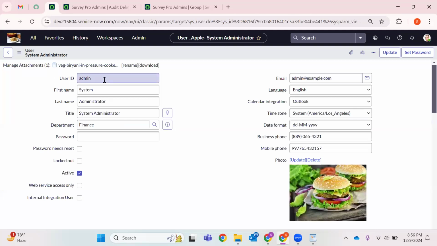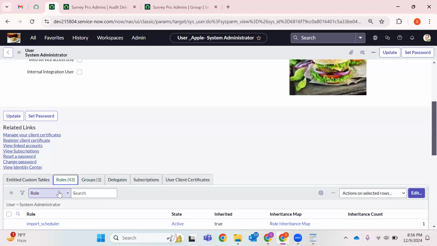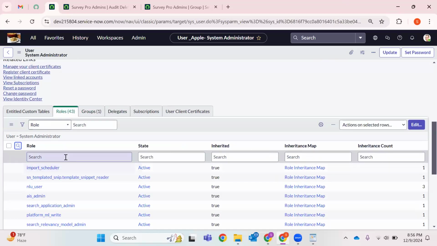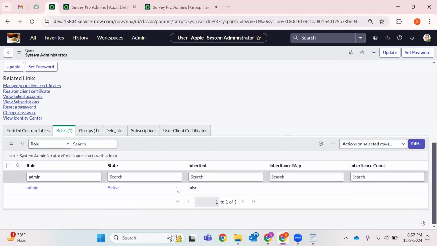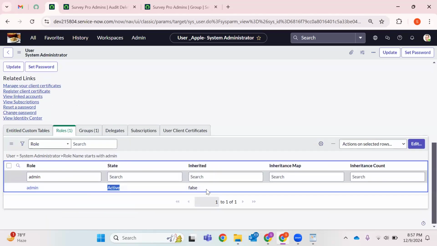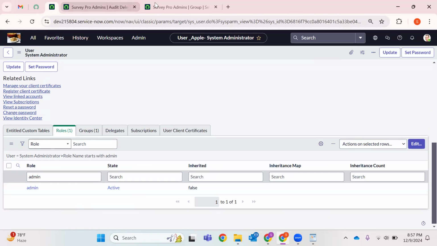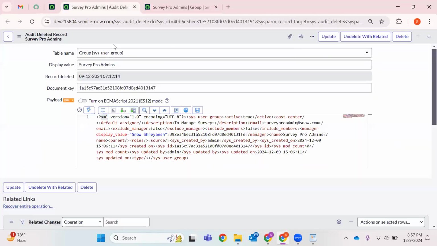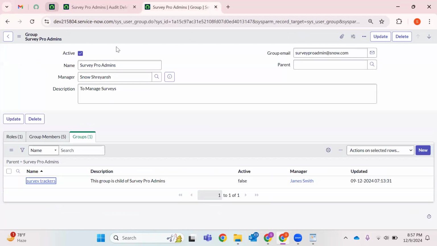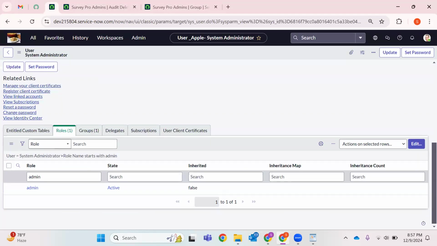Here you can see the user ID for admin is admin and the role the user has is the admin role. You can cross-confirm it from here. It is not inherited, there is no inheritance count in the inheritance map. It is directly provided. To do or learn most of the things, the admin role is required, right? That's the reason PDI offers you this role.